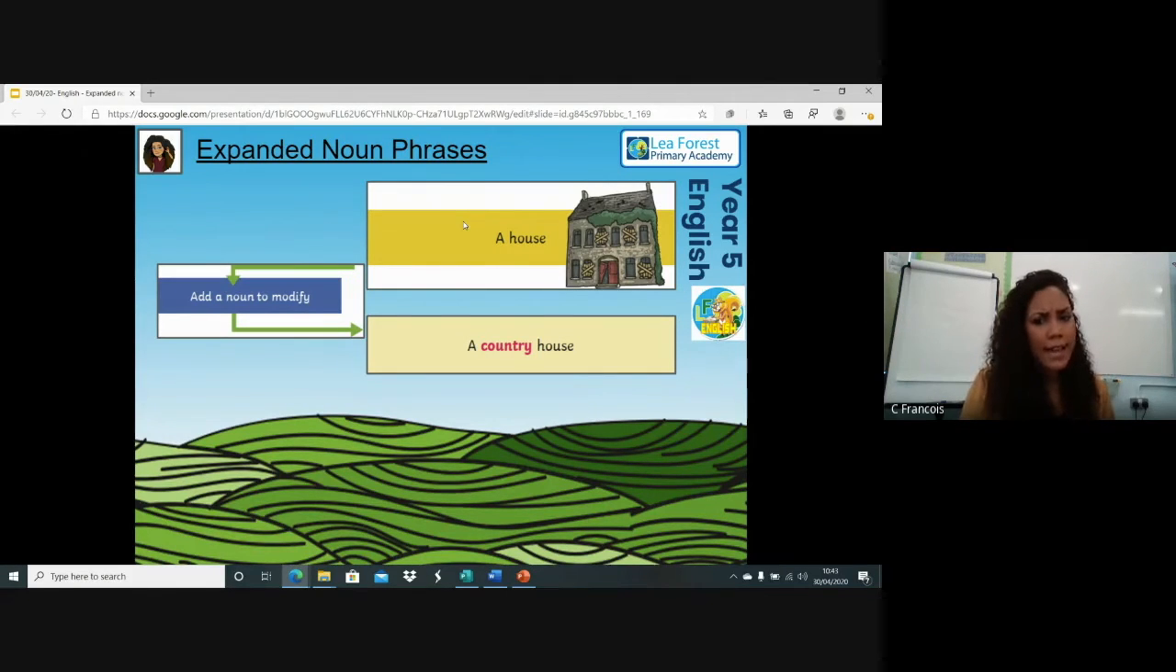What could I have had instead? What's maybe an antonym to a country house? Where could the house be? So you can comment first. What other noun can I have chosen?